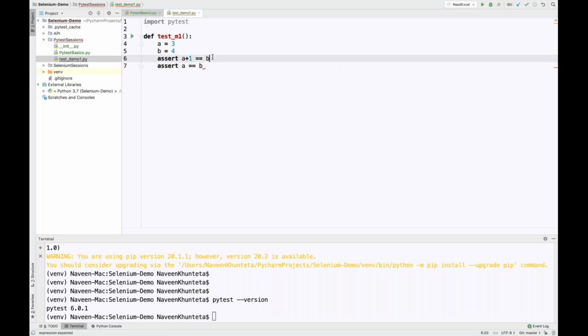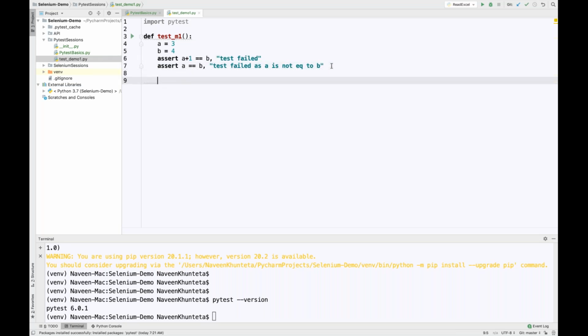And then if you really want to provide a message if any assertion is failing, I simply put a message, okay, test failed over here. Then I'll put a message once again, something like test failed as a is not equal to b. You can put a message over here. This particular message will be printed only and only if what? If the assertion is getting failed. Okay, so this is the first test I have written.